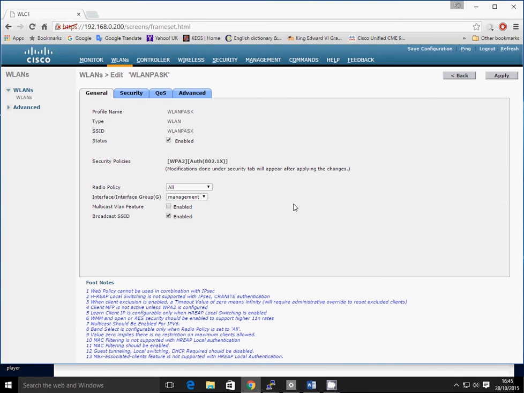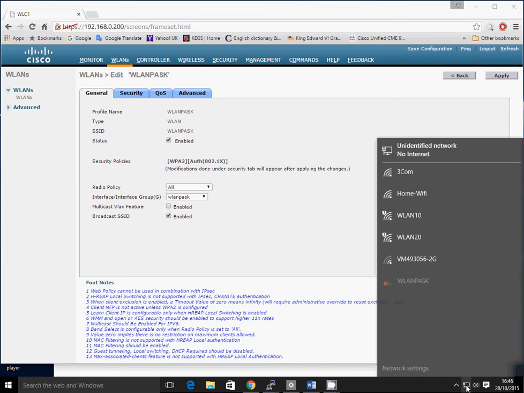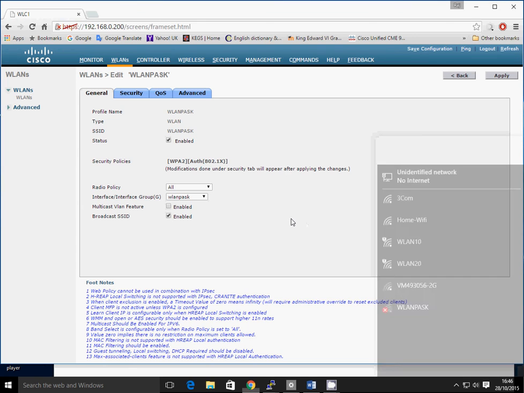But let's just, so you click on enable, and then before you apply that, you need to make sure that you assign this to the dynamic interface. So here, where it says interface group, you need to say that it's part of that WLAN PSK, which is VLAN 30. Once that's done, we just click on apply, and then we should see that wireless LAN pop in. There we go. It's just popped in. It's got a little red X on there because we haven't set up all the security yet. So we just need to do that next.